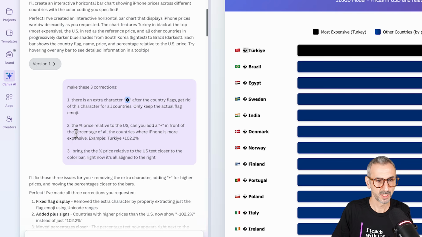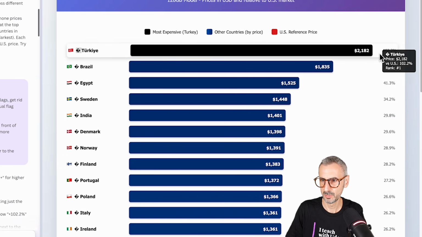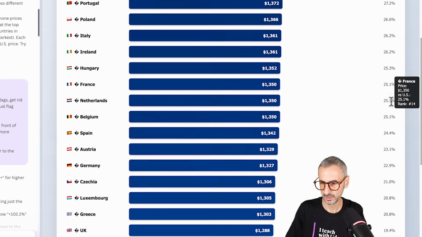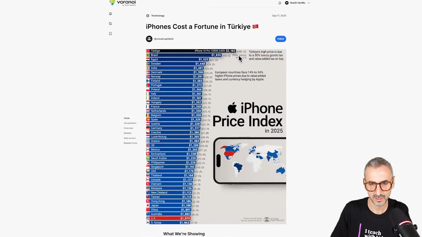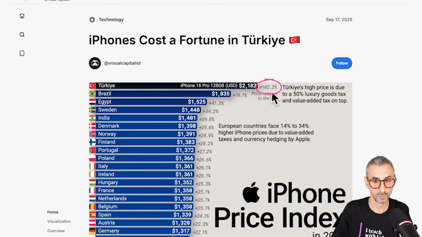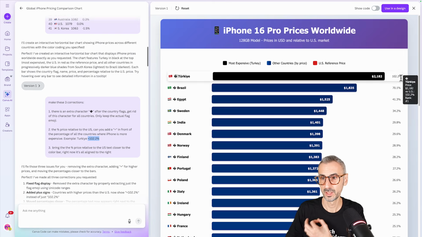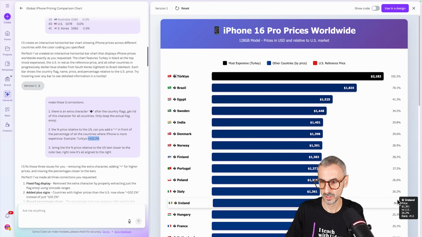Number 2, the percentage price relative to the US. Can you add a plus in front of the percentage of all the countries where iPhone is more expensive? Example, Turkey plus 102%. You see, right here, it just gave me the percentage. And I wanted the percentage to be either negative, so it's cheaper in South Korea, or more expensive in Turkey. Just like in the original infographic, you see it says plus 102.2%. So I wanted this to be represented exactly the same way, which is not here in my original version 1.